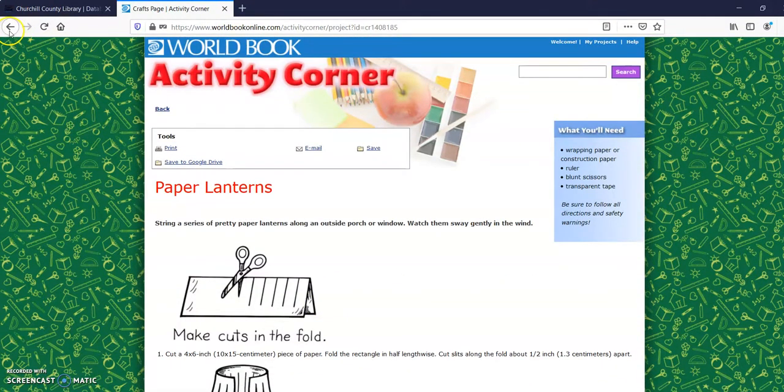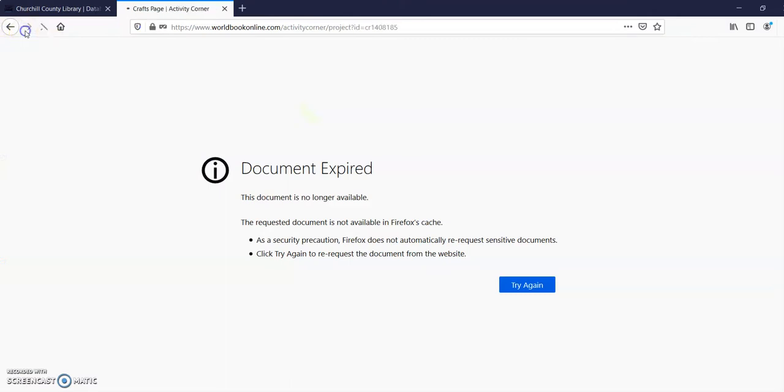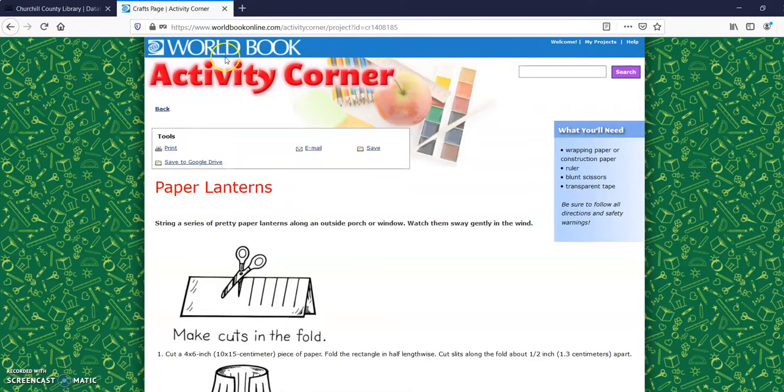So those are some of the highlights of WorldBook. There's lots in there. It's accessible with your library card. So go and have fun.